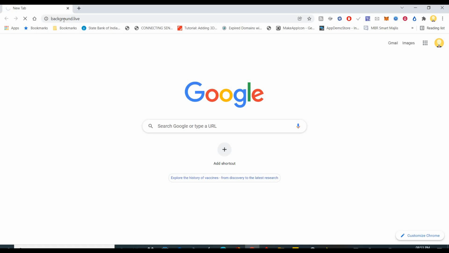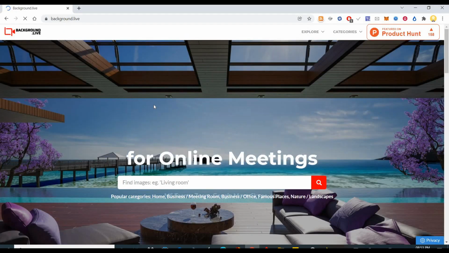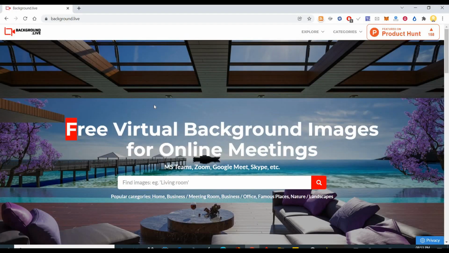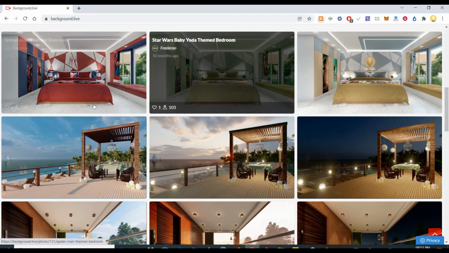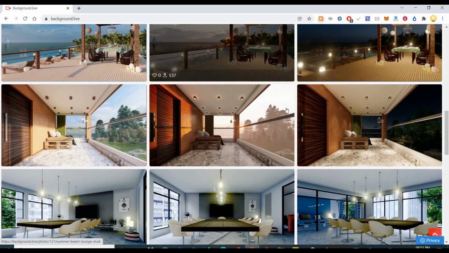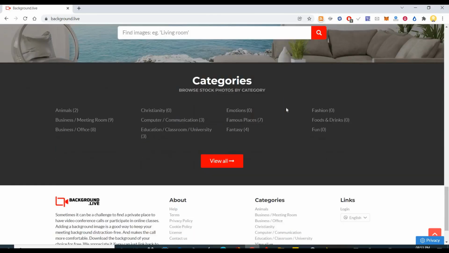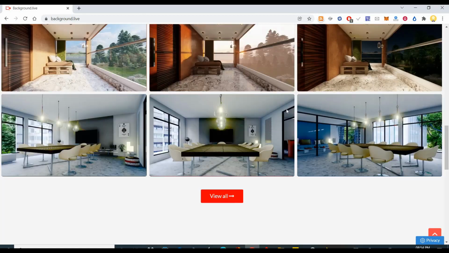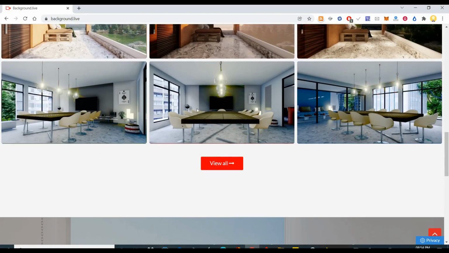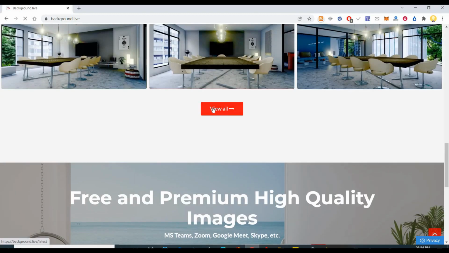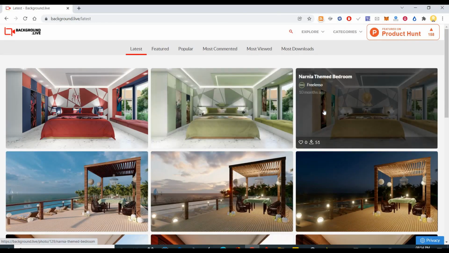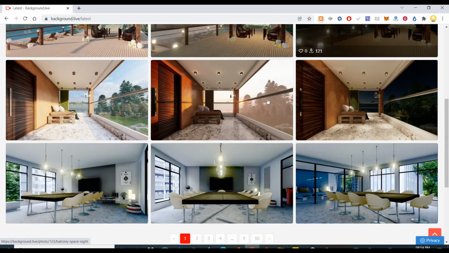Note. Today I will show you how you can find various backgrounds for your online meetings. Nowadays most meetings are happening online and you might find it difficult to find very good backgrounds for your meetings. In that case, this site is very useful, where you can see many professional backgrounds, and all these images are free to use. So you can come over here anytime.